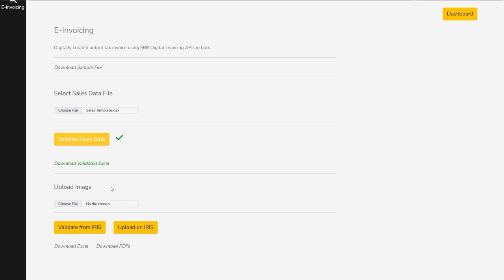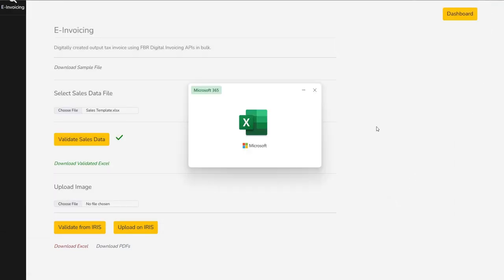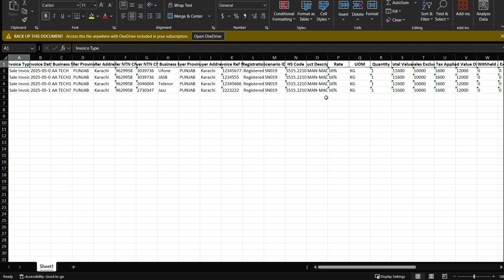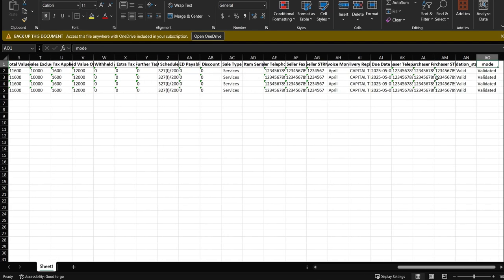Now, to verify whether invoices are validated by Iris, click on Validate from Iris. A loader will appear while the Iris check is being performed. Once the validation is complete, the Download Excel link will start to blink. Click on Download Excel link. Open the Excel file to review the validated invoices. In the last column, you'll see a message confirming that the invoices were validated from Iris.